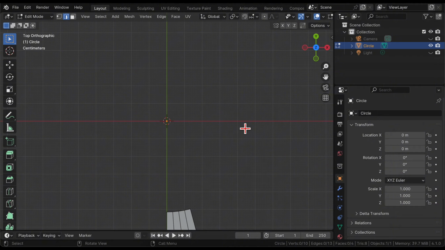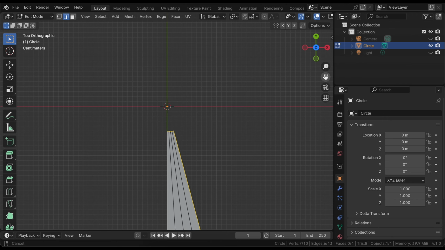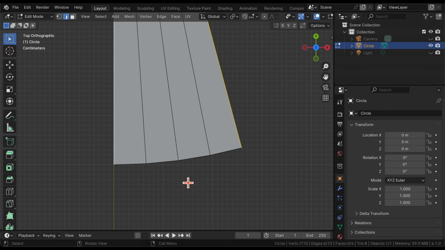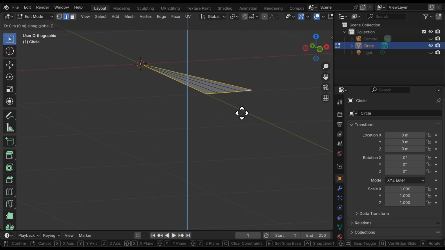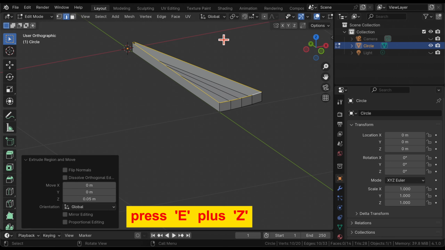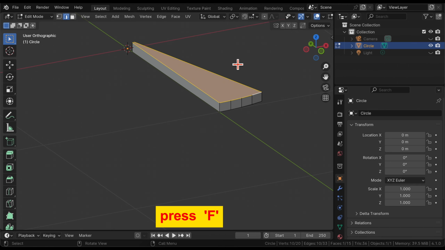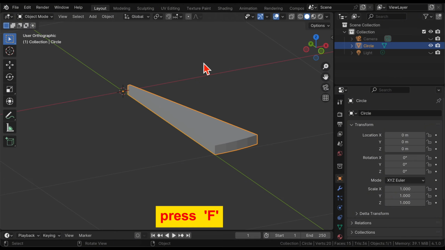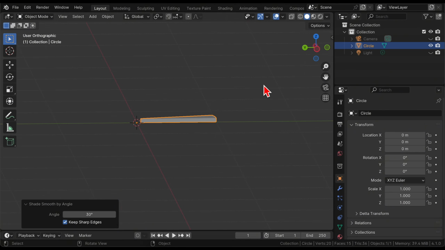Zoom in. While in edge selection mode, select the edges as shown. Press E+C, and type in 0.05 to extrude upward by exactly 0.05 meters. Press F to fill the edges with a new face. Tab back into object mode, and go to Object, Shade Smooth by Angle.